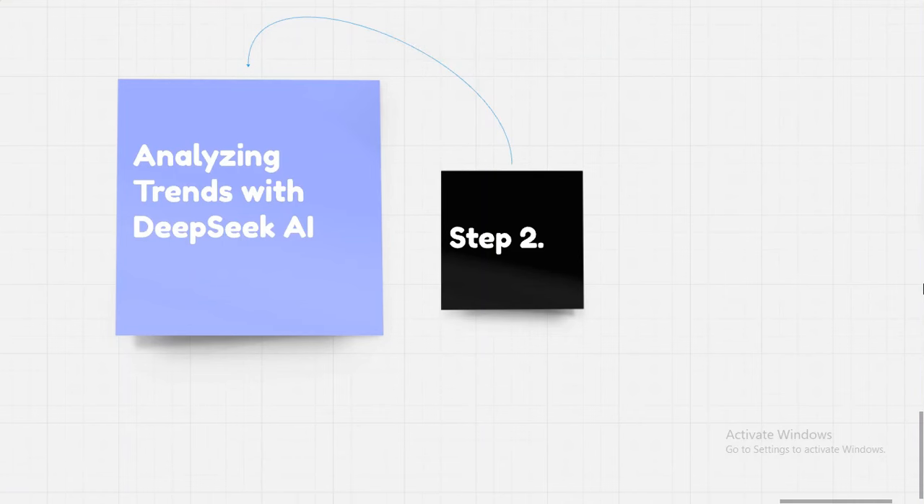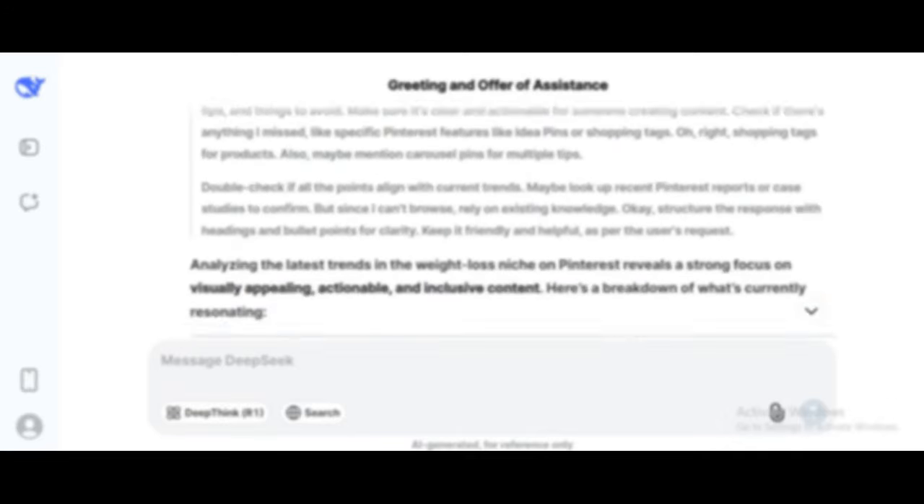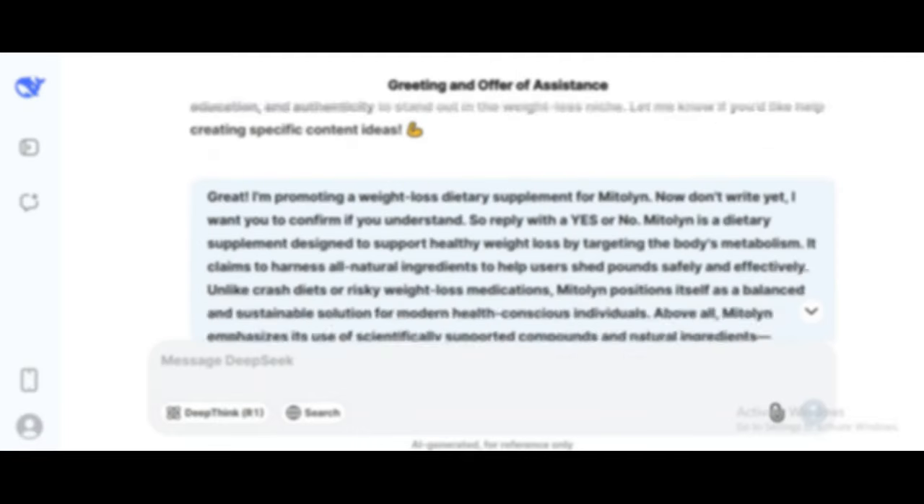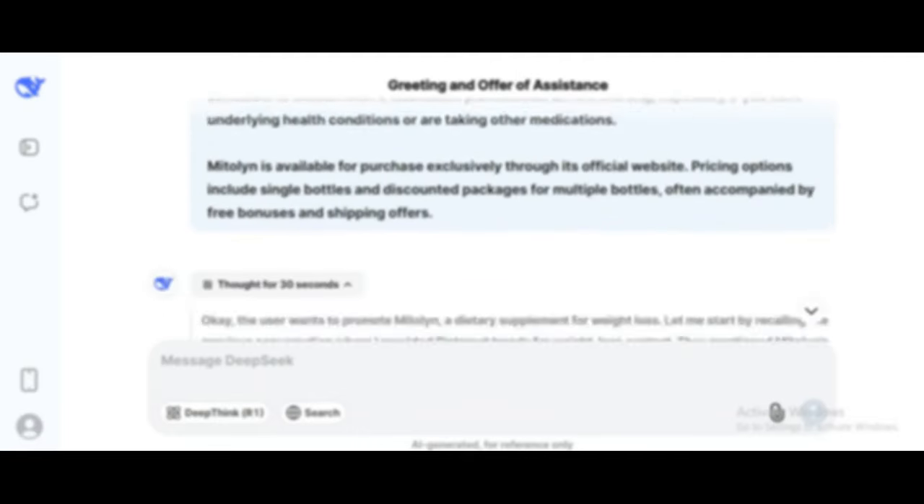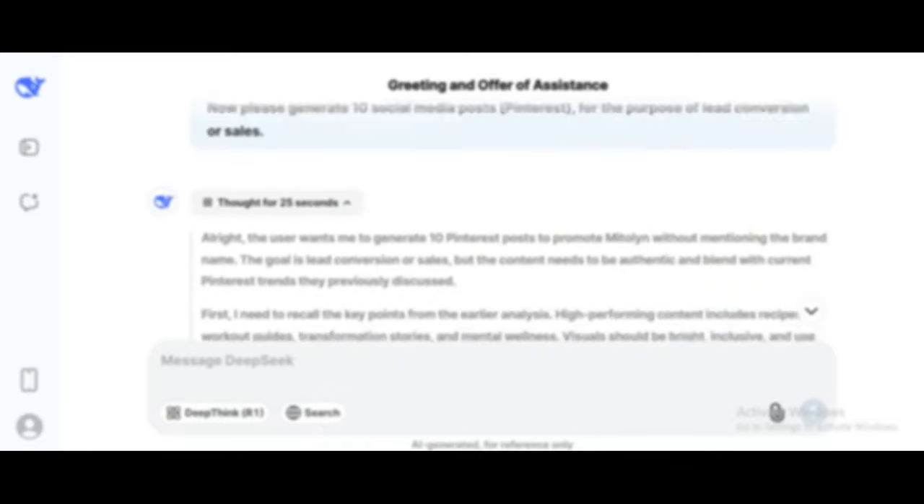Now, head over to Deepseek AI. This tool helps us identify the latest content trends, and it will also give us insights into the kind of content that's getting traction. By analyzing competitors and top content, we can generate creative ideas for pins that are likely to grab attention. Okay?